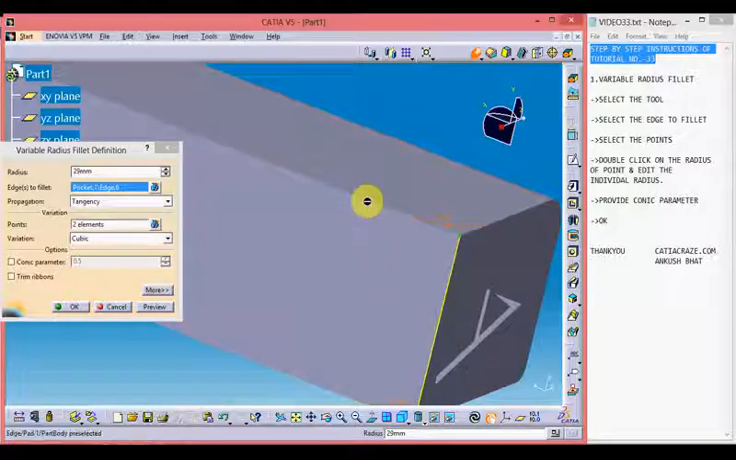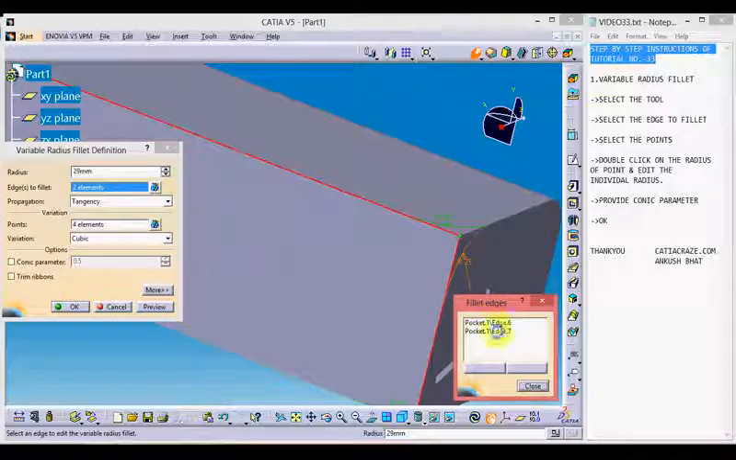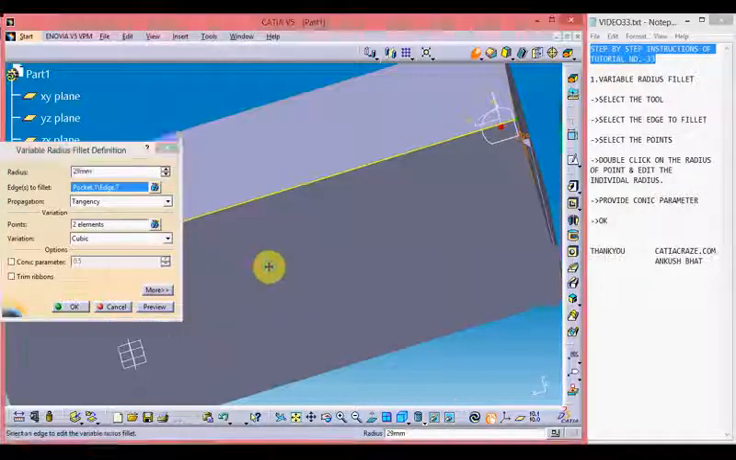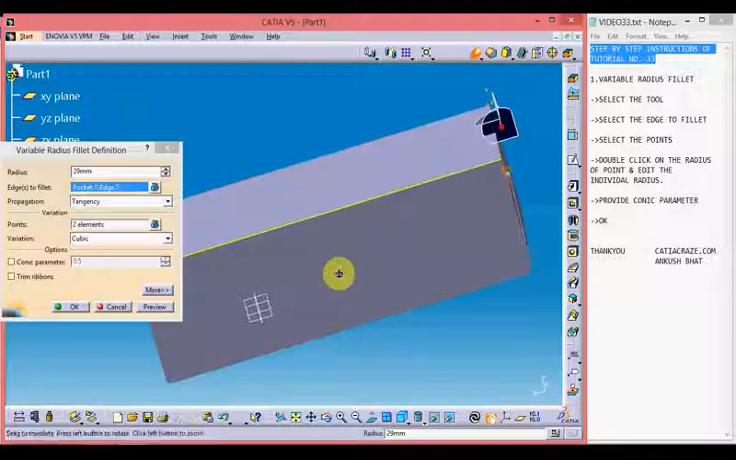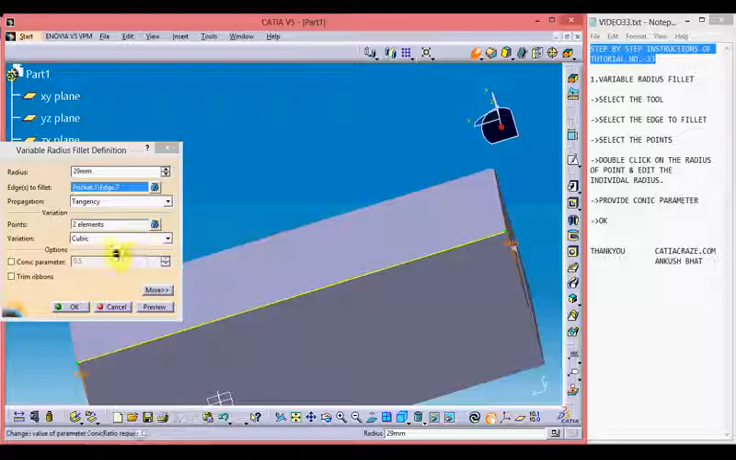Let's work on this edge. Let's select it and let's remove this edge. Let's select it and remove it. The removed edge will appear in a yellow color. So as I have removed it, now close the dialog box. Now let's provide the points where we will provide the variable radius of fillet.